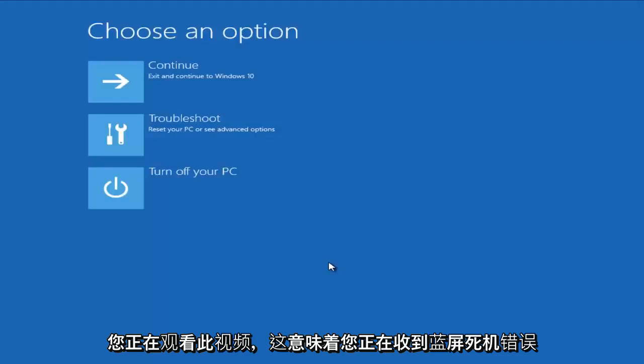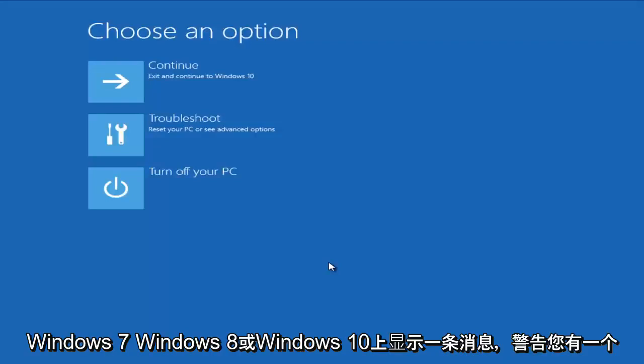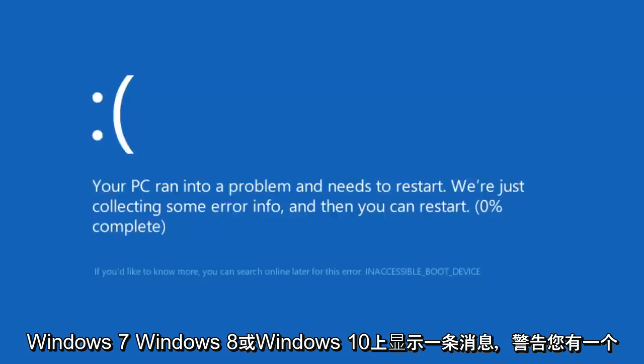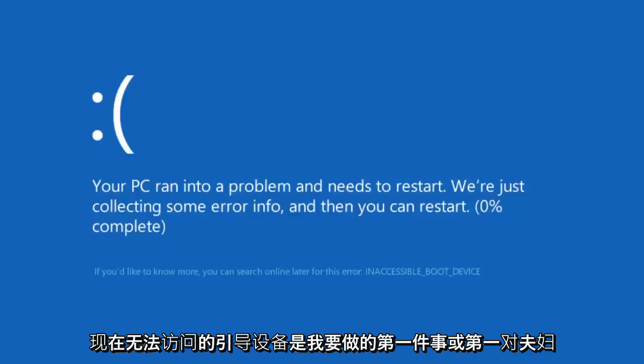If you're on this video, that means you're getting a blue screen of death error message either on Windows 7, Windows 8, or Windows 10 alerting you that you have an inaccessible boot device.